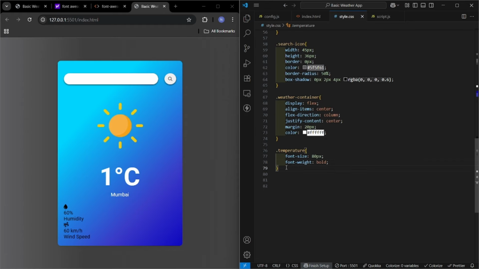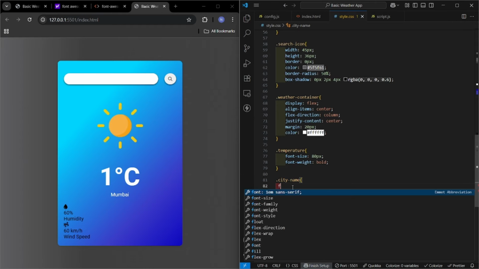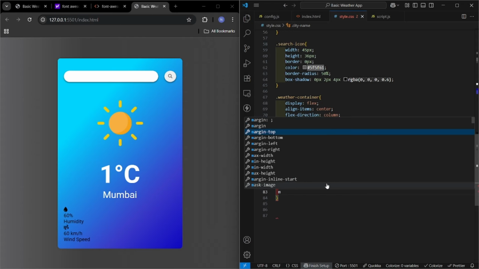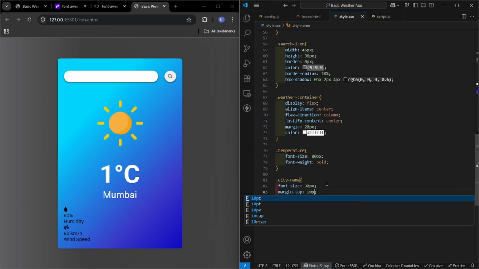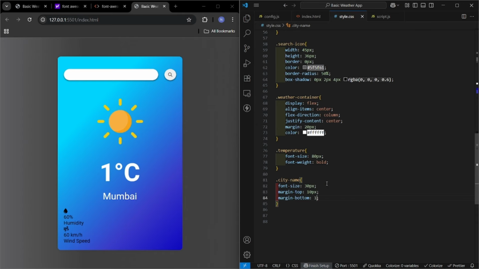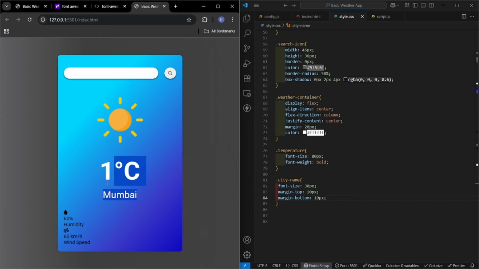So after this temperature, I will style the city name. In the city name, I will change the font size to, let's check, 18 pixel. How does it look? Let's increase it to 30 pixel. So yeah, it's better. Font size 30 pixel. Then I want to give it some margin top, not much, but 10 pixel, and also margin bottom so that it gets some space at the bottom as well, of 10 pixel. So yeah, it looks better now, this weather container.